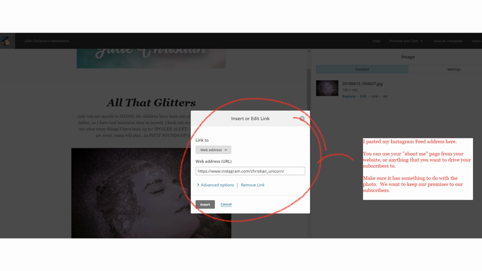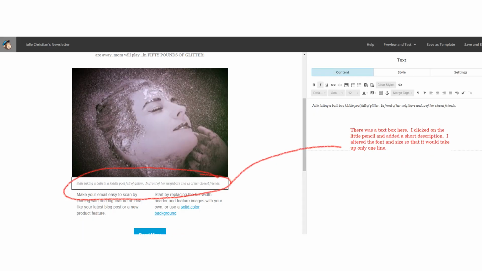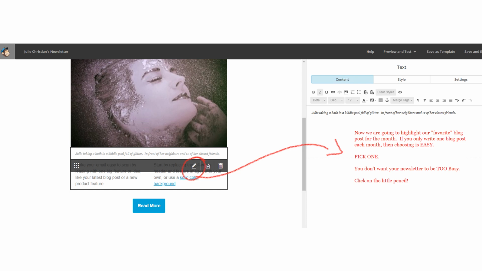Okay, and then now I'm going to work on this next paragraph. So I'm clicking the pencil button again, the pencil icon, and we're going to highlight my favorite blog post for the month. So you're not really writing a new blog post unless you're behind for the month. What you're doing is highlighting with a few sentences the one that you want people to go to on your website. Okay, so click on the little pencil.